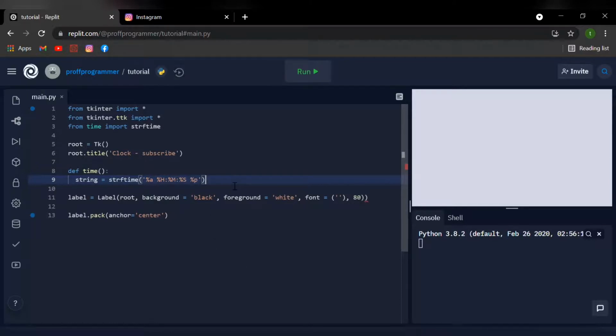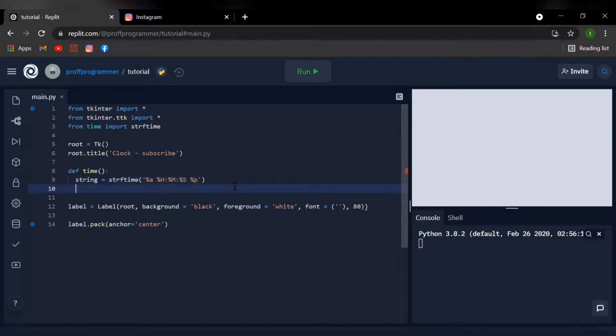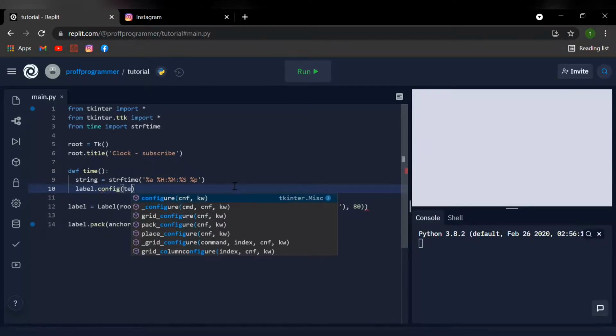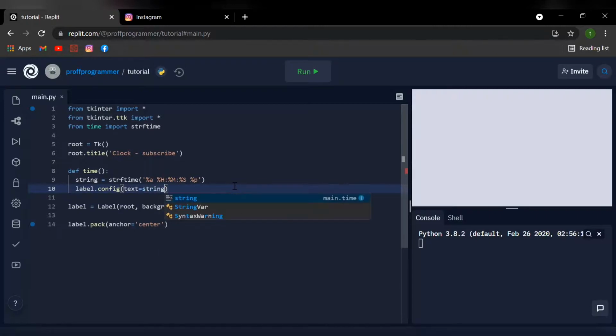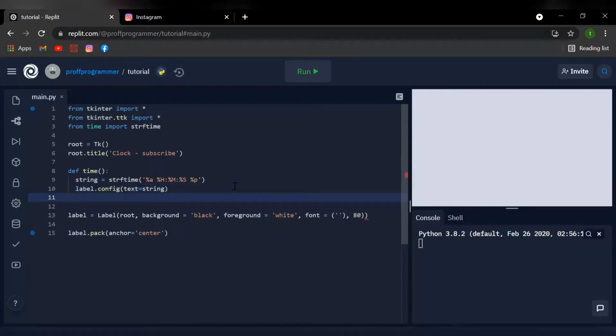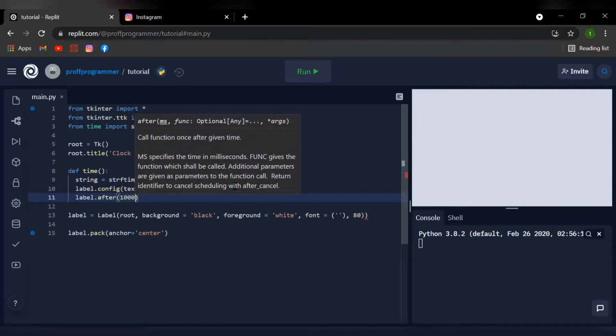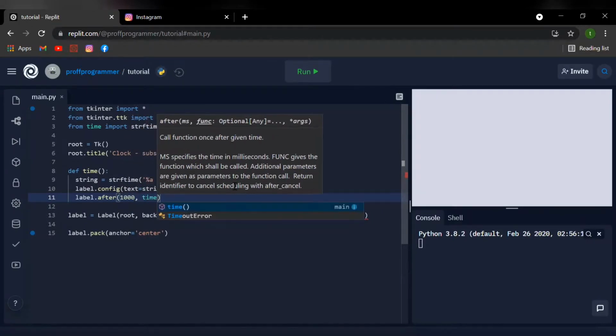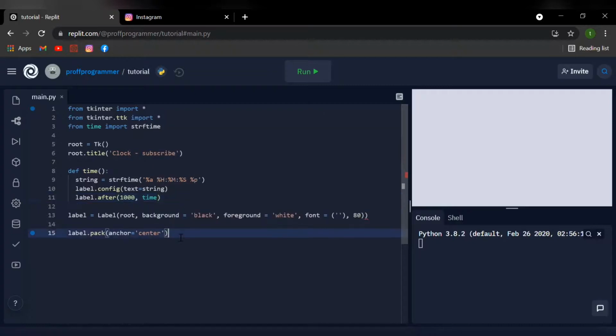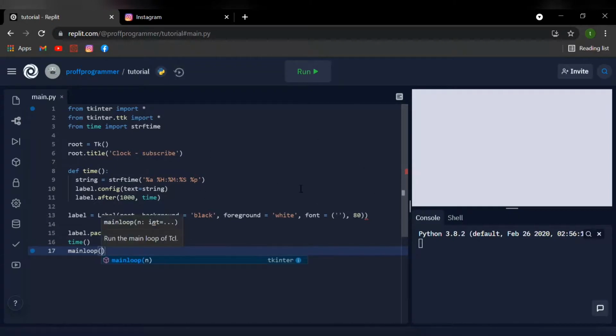Alright, so right now we need to connect our time function to the label. So I'm going to say label.config, and I'm going to say text equals string. And now I need the time to be able to update every second, so I'm going to be saying label.after, and I'll be saying 1000, which is basically a second, followed by time. Alright, after we've done that, we need to call our time function followed by the mainloop function. So that's all the code we need.